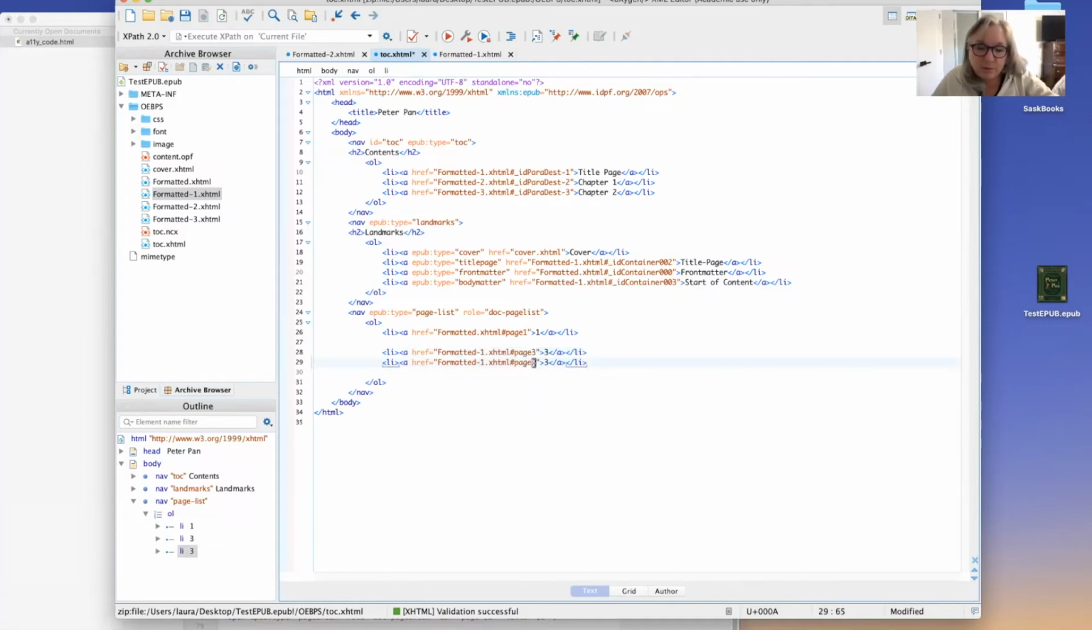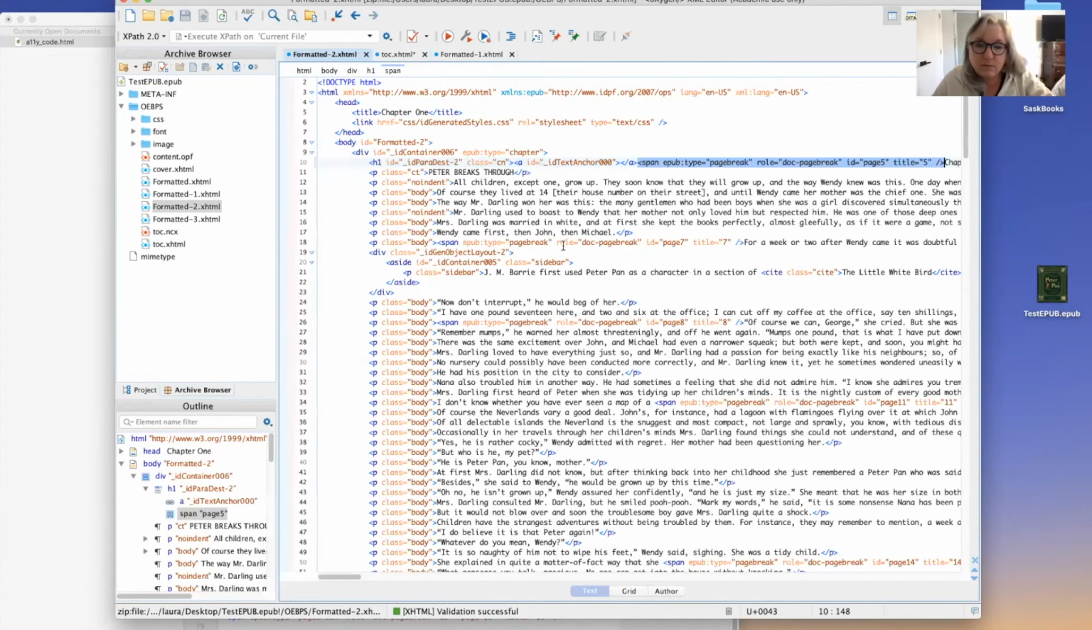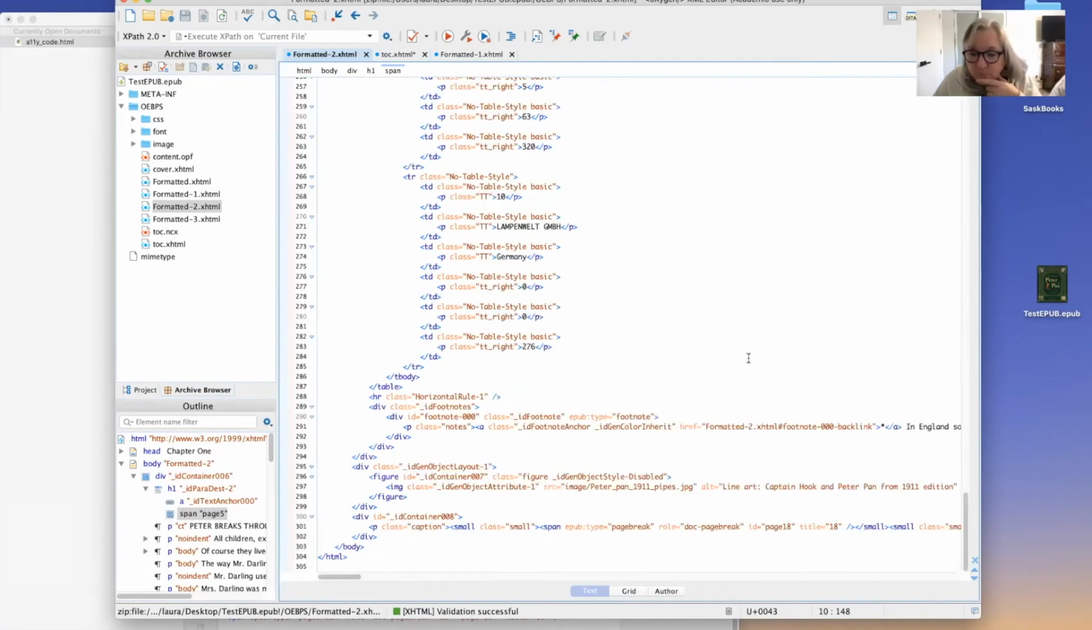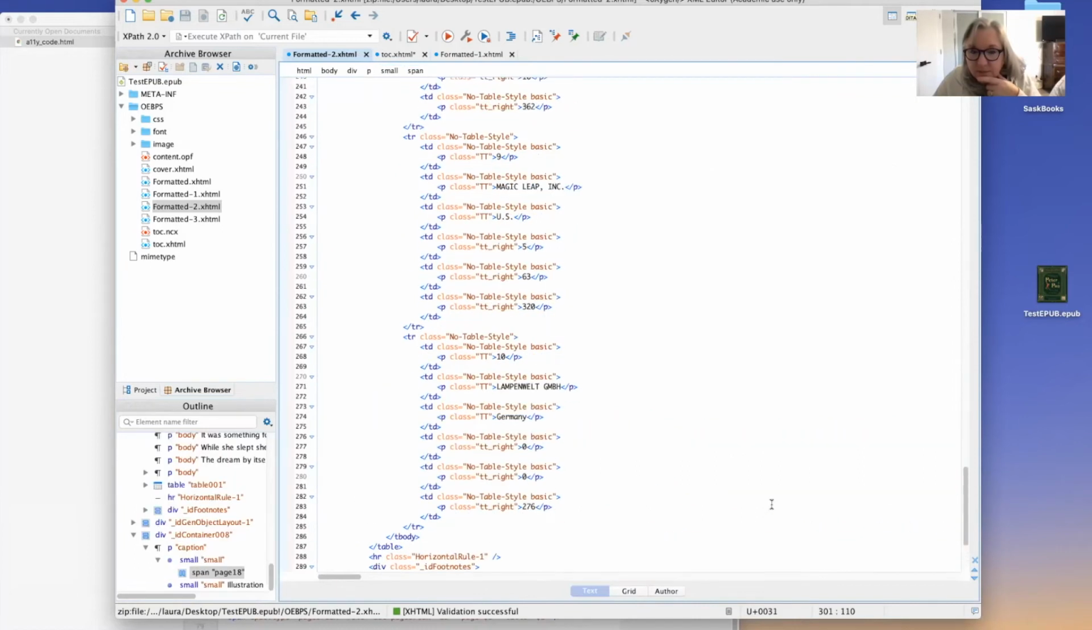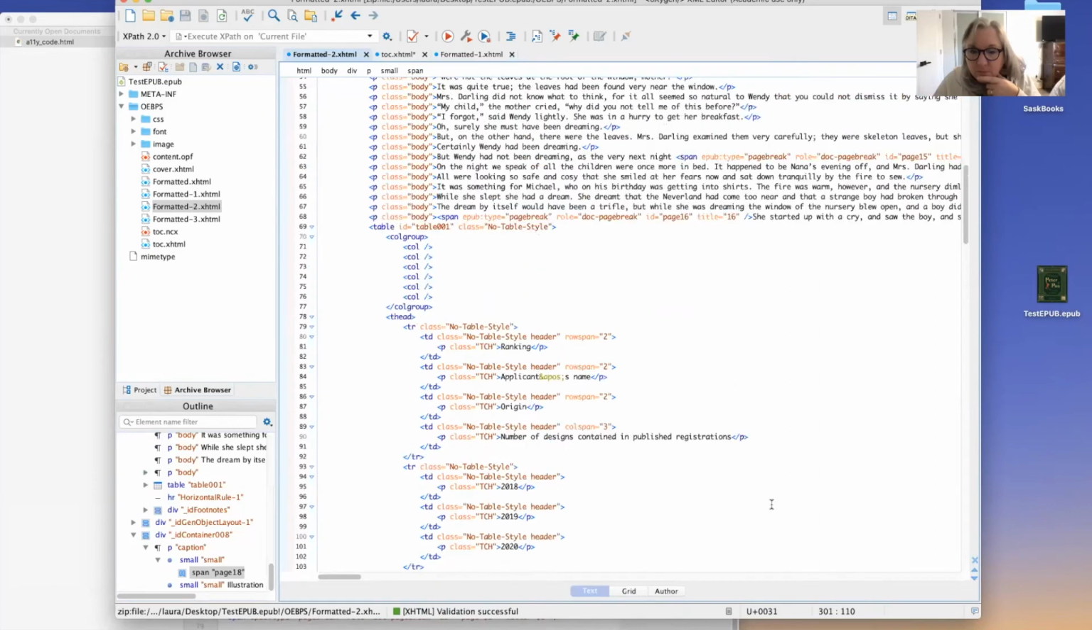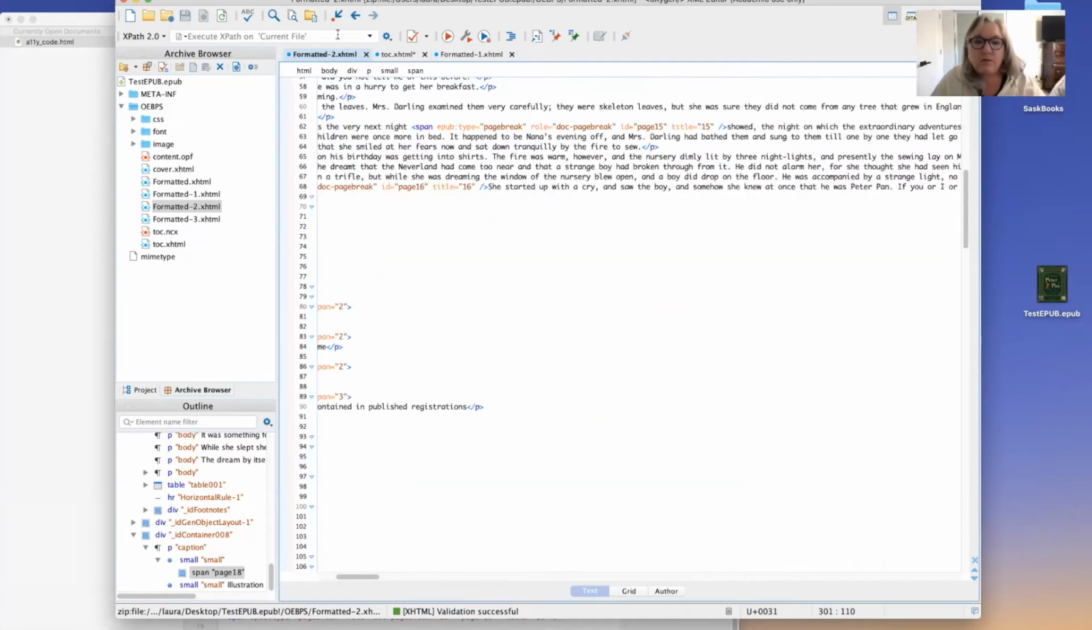And page 4. And then formatted 2 is the big one. So this one starts at page 5 and ends at page 18. Yeah, so 5 to 18.